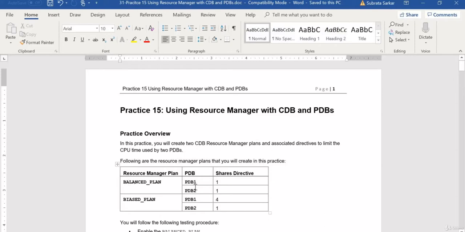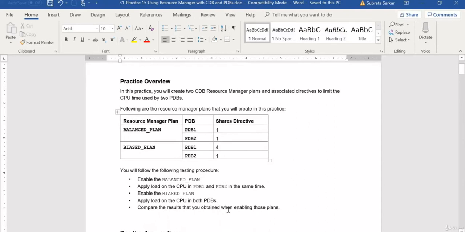First one is a balanced plan where PDB1, PDB2 have one share each. So it's a balanced plan, an equal plan. And one is a biased plan where PDB1 has share 4 and PDB2 has share 1.